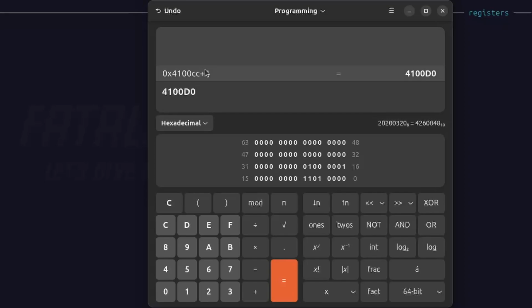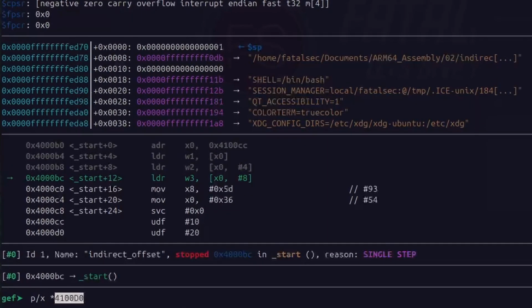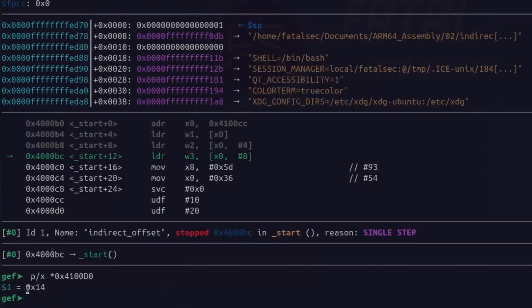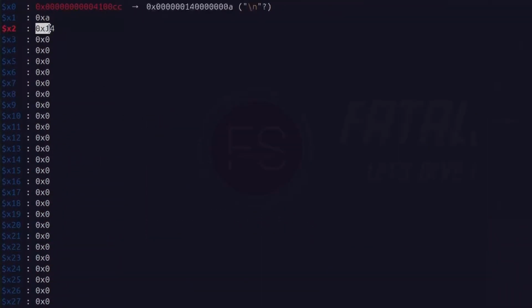Okay, so after adding the 4 bytes, the new memory location became 4100D0. Let's copy it and examine it. p/x at this location. So you see this location is containing hex 14. So hex 14 is nothing but 20 in decimal. And after executing this instruction, this value got resolved to this memory location, and then these square brackets told the processor to look at this memory location in the memory and copy that value into the W2 register. Let's see. W2 or X2 register is now containing hex 14, which is 20 in decimal, right?